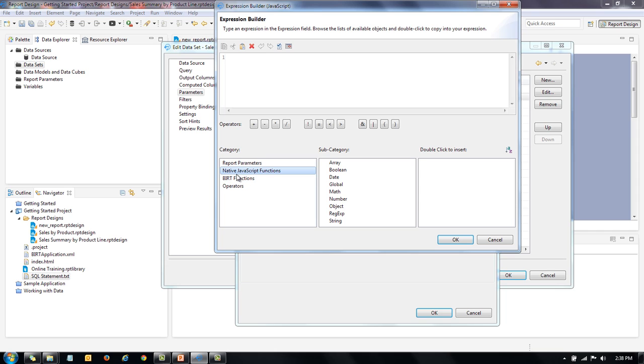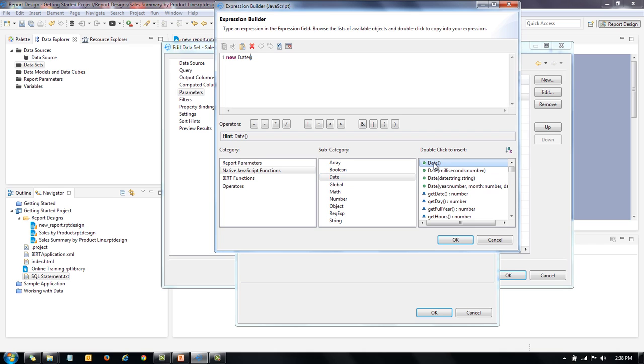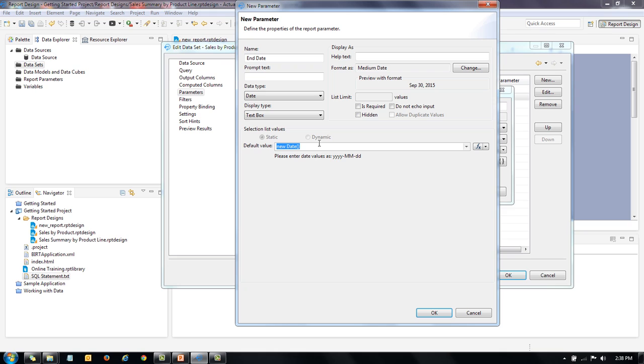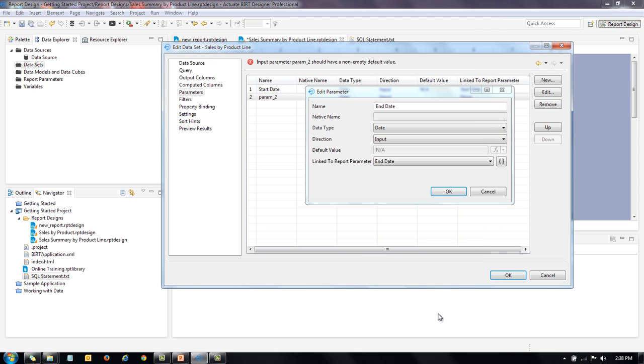Well, I can select native JavaScript functions. I can go to the category of date, and there it is right there for me. And I can just click on that and add that in. Just by double clicking, I've added that in, the statement, and I didn't even have to write a line of code. And say OK. I now have the availability to, when I run this, it will grab the current date from the system and populate that into the parameter. So I can say OK.